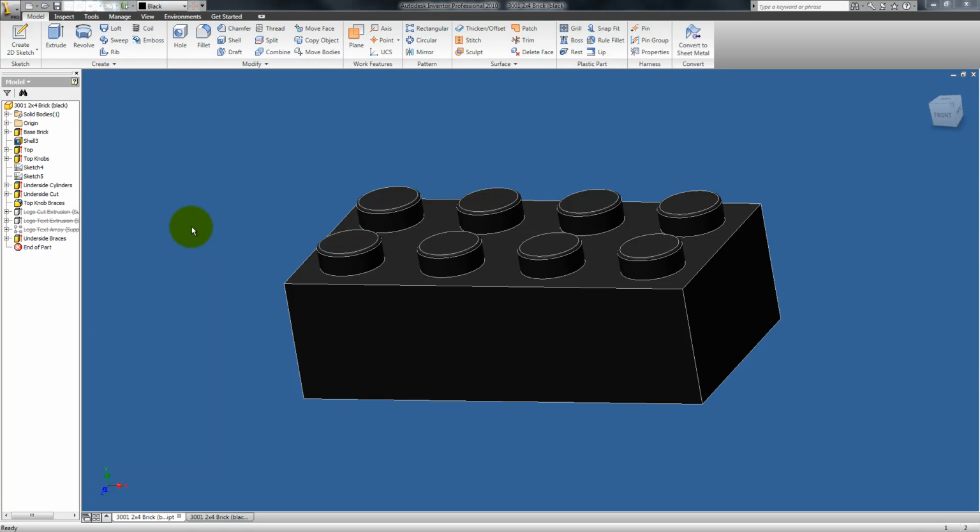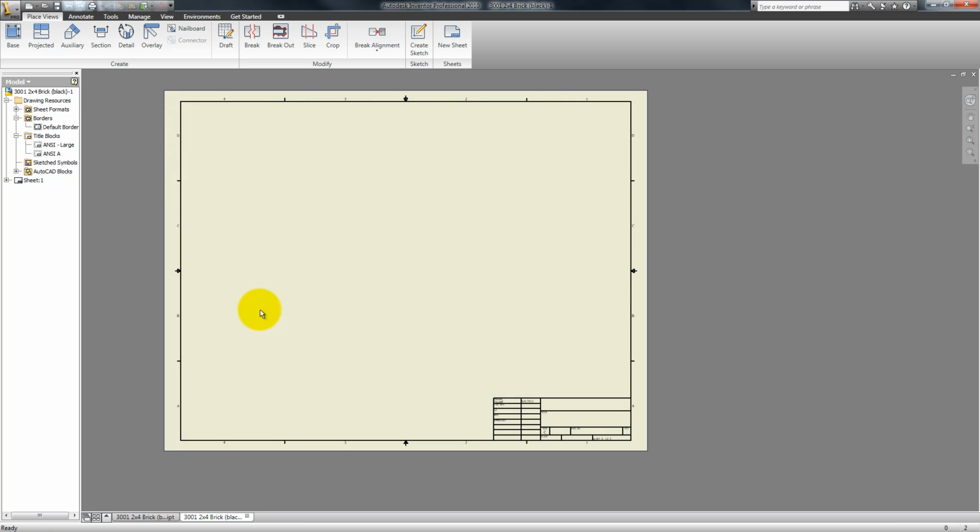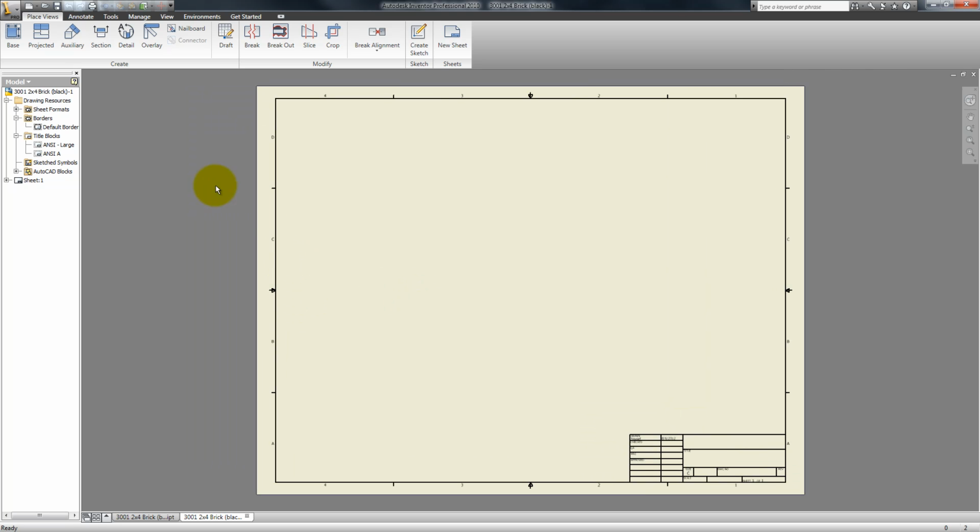So now we'll go through and place our views on our .dwg file. So we got this Lego piece, and we'll import that into our drawing file. I already opened a new drawing file. I already showed you guys how to do that in the first drawing video. So we open this up, and then we'll want to create a base view.